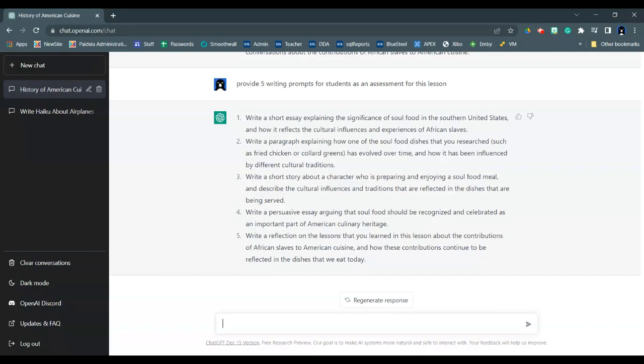So again, is that plagiarism? If I used this to make a lesson, am I cheating by doing that? Or am I using the tools at my disposal to make my work easier, and to think outside the box? I argue that it's the latter. I argue that this can be a great tool for us to use as educators to brainstorm and come up with ideas, to explore things.